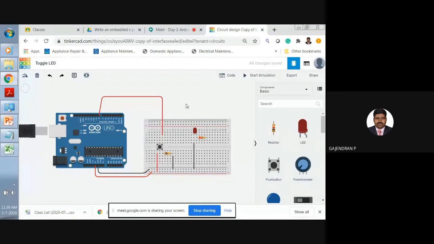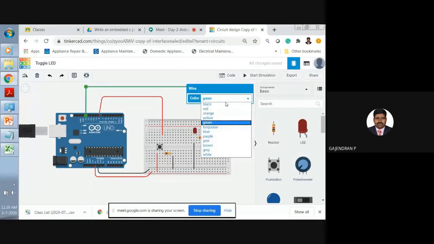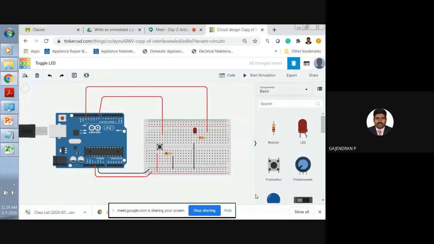Then what else is pending? Only the LED connection. So the LED, I need to connect it to pin number 13. Okay, hardware setup is okay. We have connected the push button as well as the LED successfully. Please ensure pin number 8 and pin number 13.